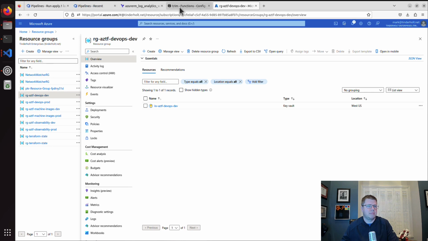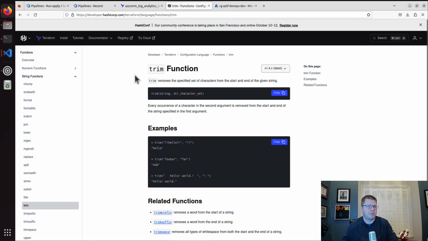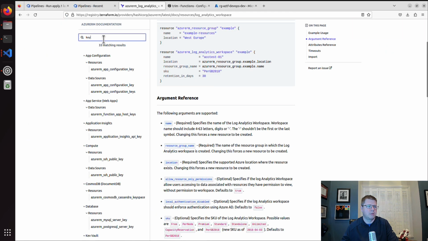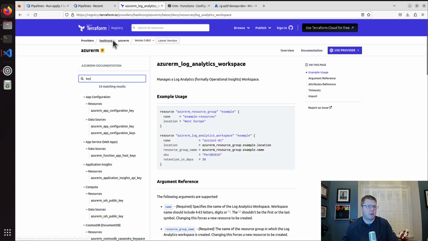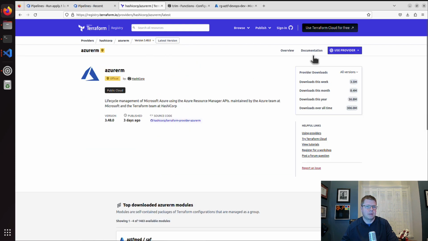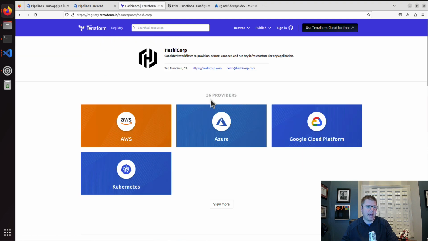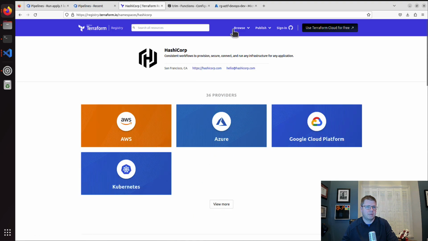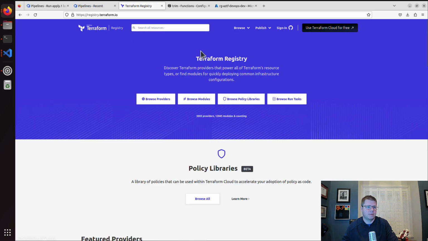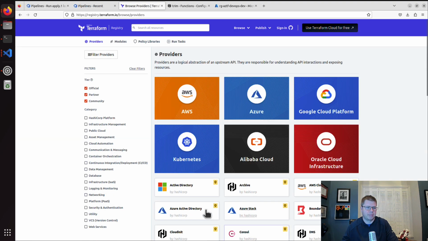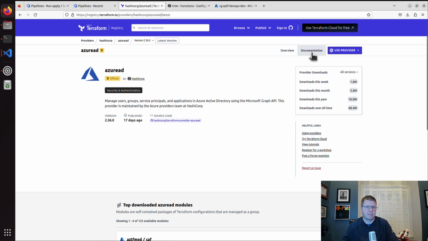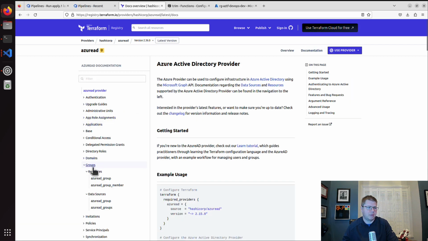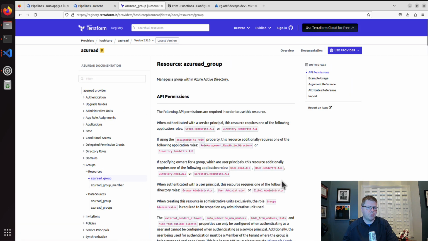So the Terraform provider that we want to use, we gotta go up here and go back. Oh boy. There we go. Azure Active Directory. Now let's go look at groups.